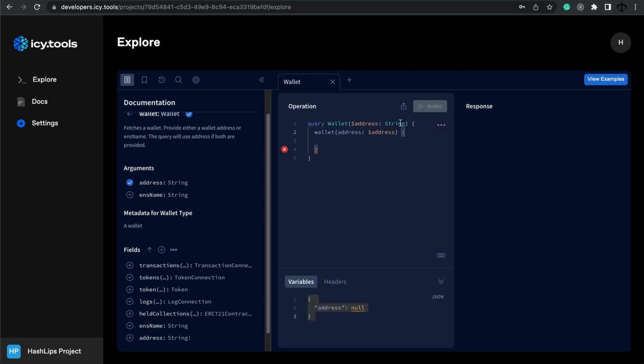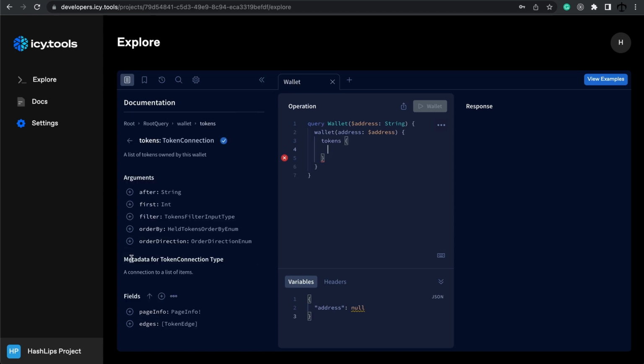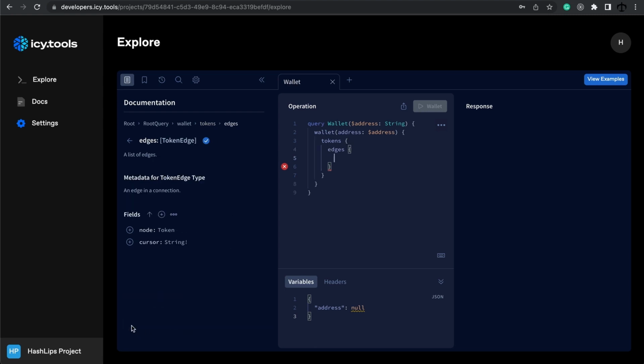Now we can see we have an argument to our wallet and we need to pass it in our variable. The next thing that we need to specify is to add the fields that we need returned. Now we can add all of them, but all we are interested in are the tokens. So I'm going to add the tokens. Now we get to specify the fields for the tokens. We get edges and page info. Page info is useful for pagination, which we'll get to just now, but let's just add the edges.